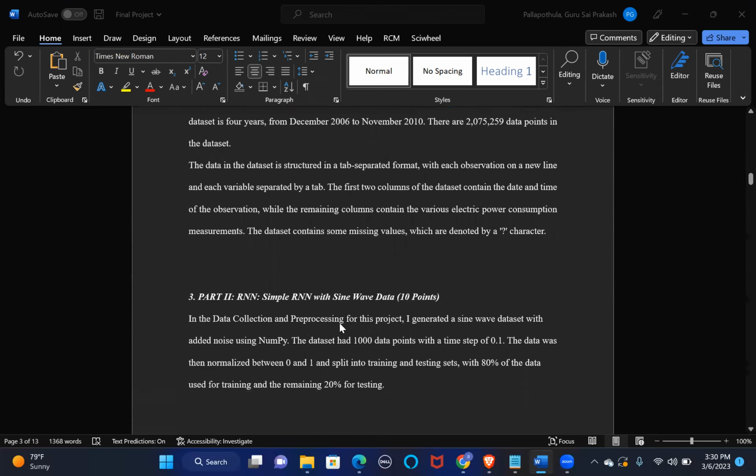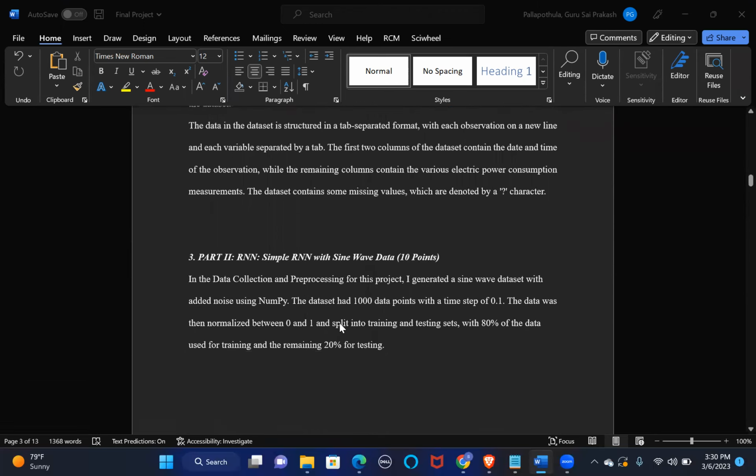Now we are going to part 2, which is regarding a simple RNN with sine wave data. In the data collection and pre-processing for this project, I generated a sine wave dataset with added noise using NumPy. The dataset had 1,000 data points with a time step of 0.1. The data was then normalized between 0 and 1, and split into training and testing sets, with 80% of the data used for training and the remaining 20% used for testing.